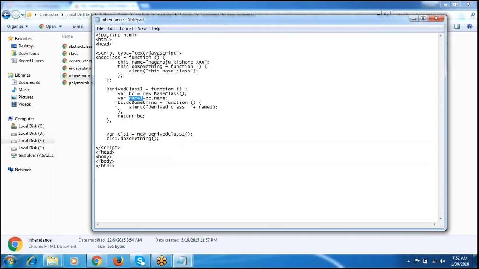And next, bc dot doSomething calls the doSomething function. Here it alerts derived class plus the name, displaying the name one variable. And here it returns bc. This derived class returns the total bc object.